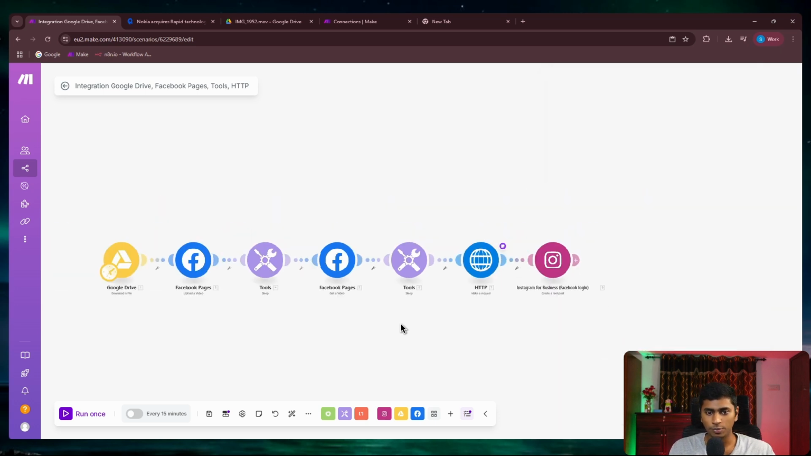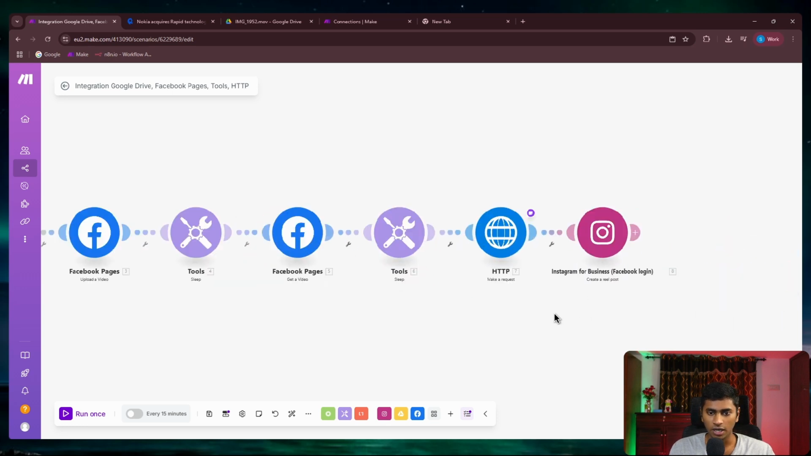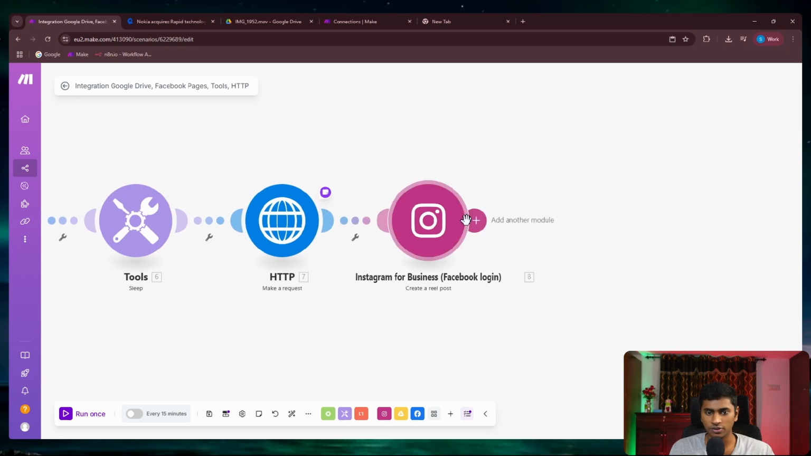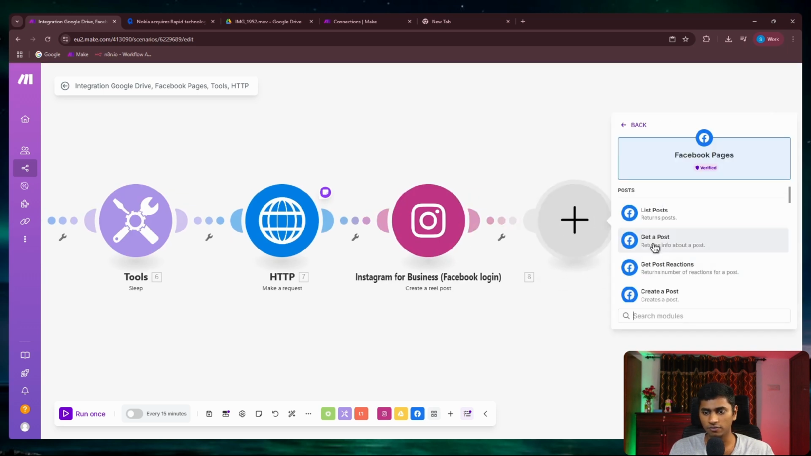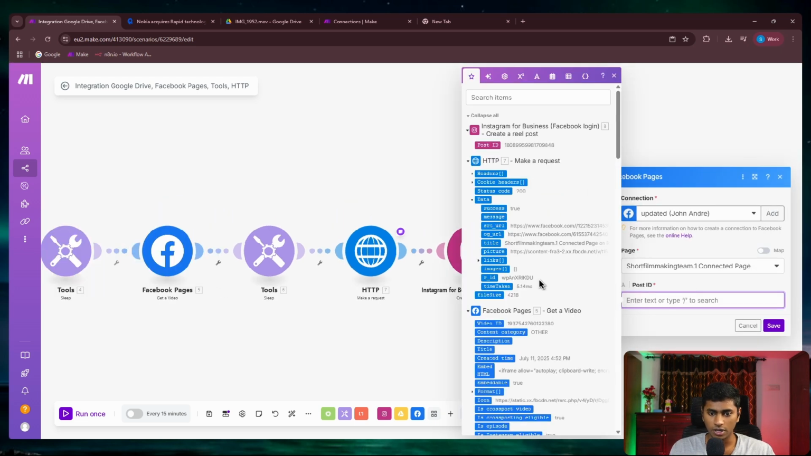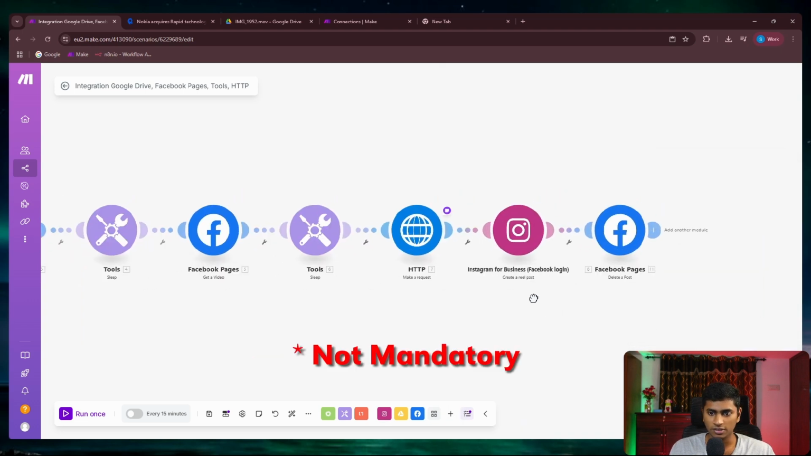And then you just got to map whatever video you're going to upload inside this. And after that, it should download that from Facebook, then upload it to Instagram. After that, we could add different flows telling it to delete a post if needed. Say delete a post should work. So now I'll just map the video ID from here and then it should get deleted after that. But this is mandatory.